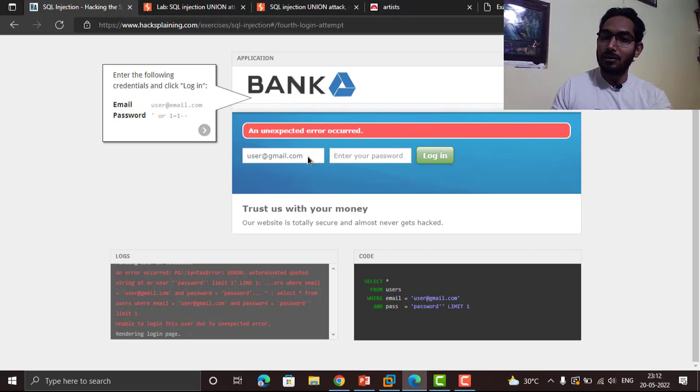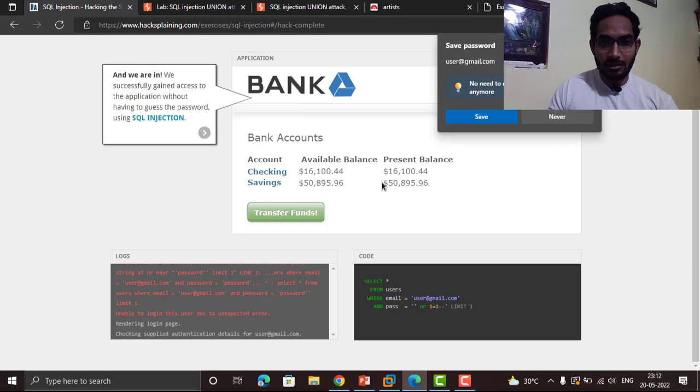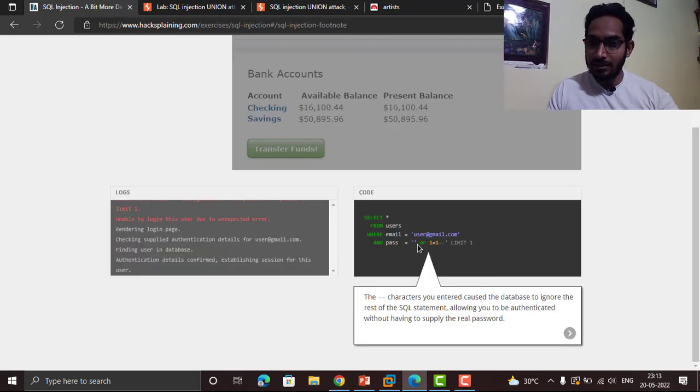So let's try something now. Because it is vulnerable, we will try something else. We'll try to use some Boolean values. We'll give a condition which is always true, right? So let's try that. We'll give a single quote which will complete the password value, and we are providing OR here, and then we are giving a condition like 1=1. And then we are commenting out the rest of the code. So let's log in. You can see we are logged in.